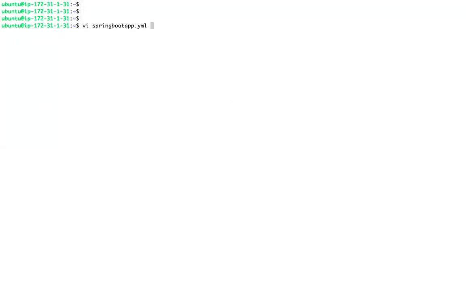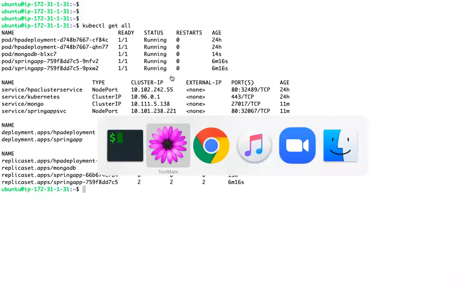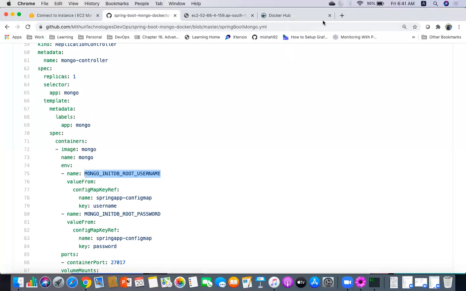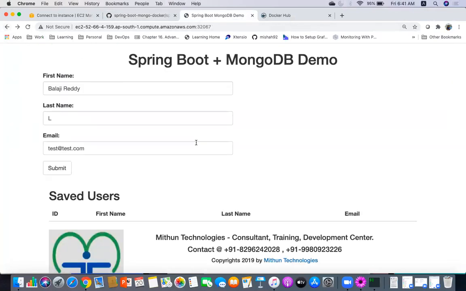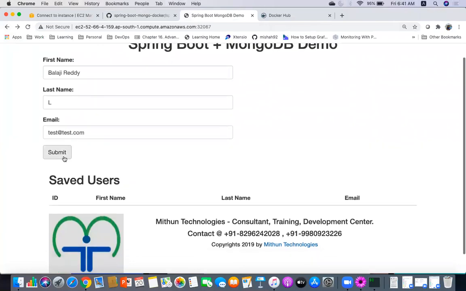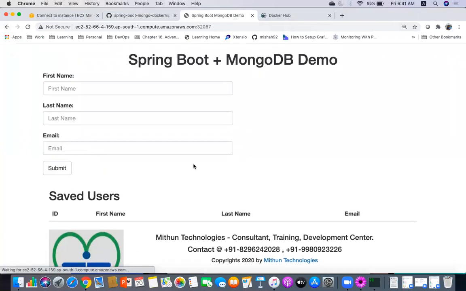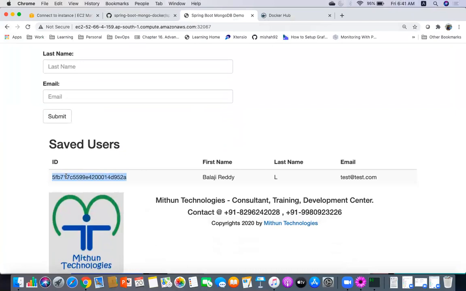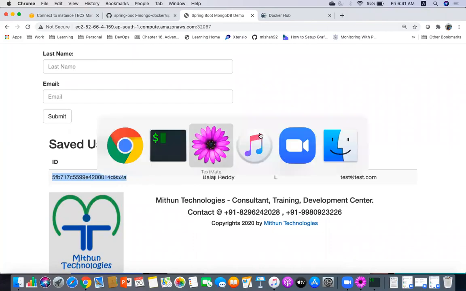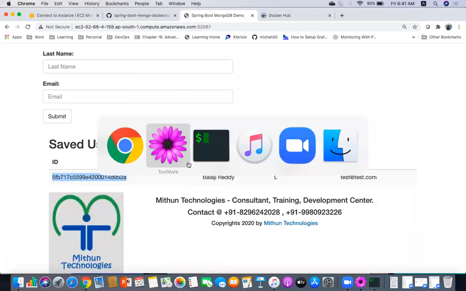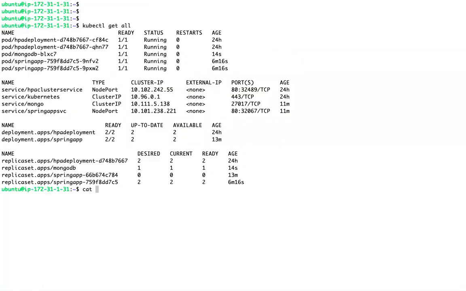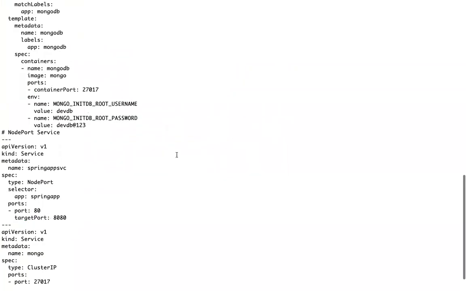So now let's see. Now let's access the application. Now front end is able to talk to the back end and it is inserting the data. So this is the YML file which we are using, right?